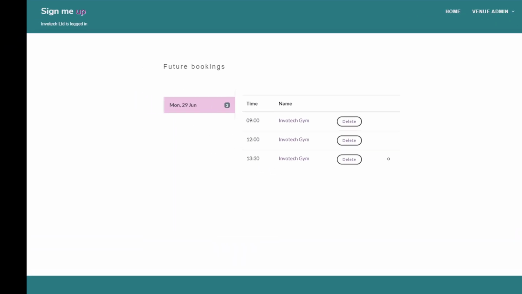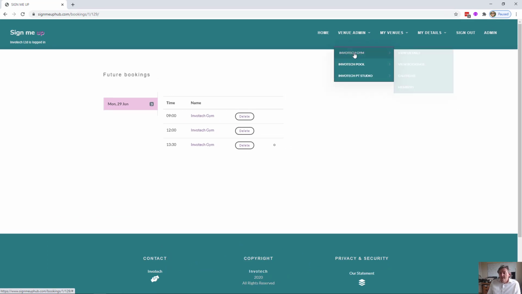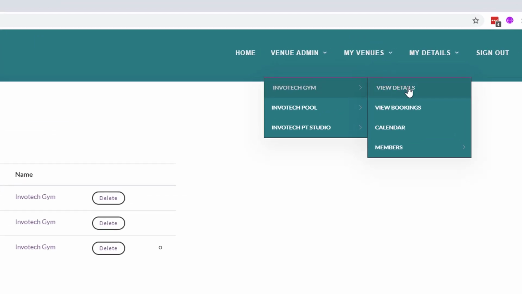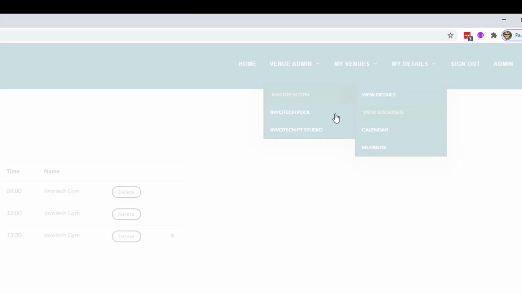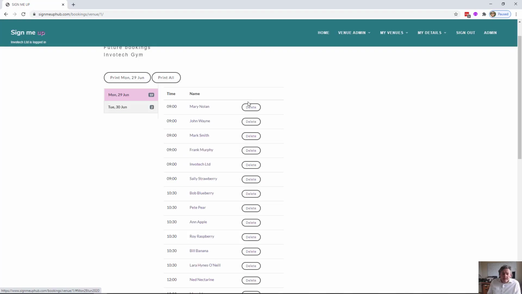What I can do in my venues is have a look and see the actual bookings that are available and who's going to turn up at that particular slot. If I look at the bookings for the gym, I can see these are all of the time slots for Monday, and all of these people are available here. Now you can print this out to a spreadsheet or do whatever you want.